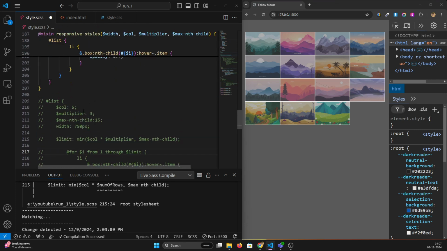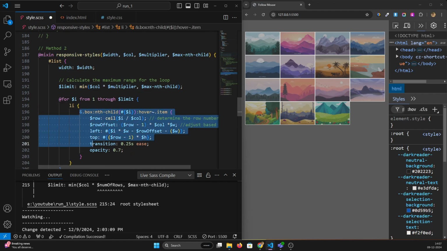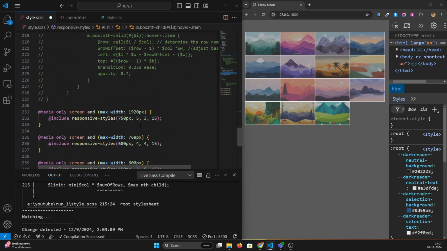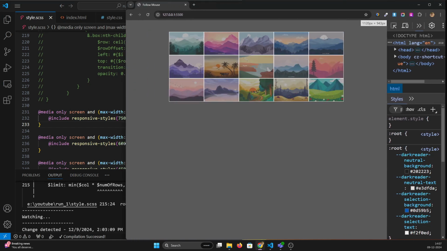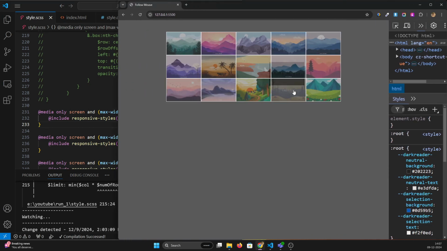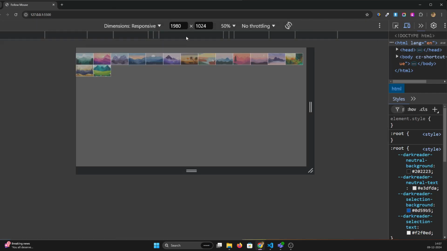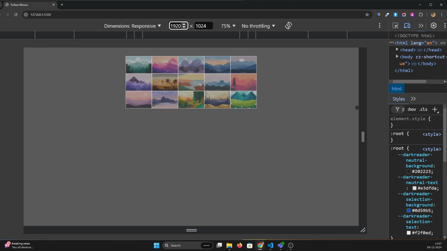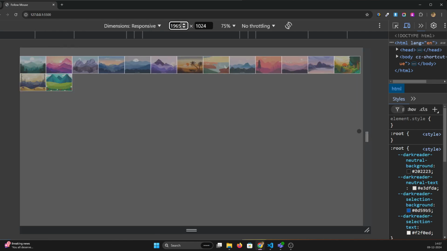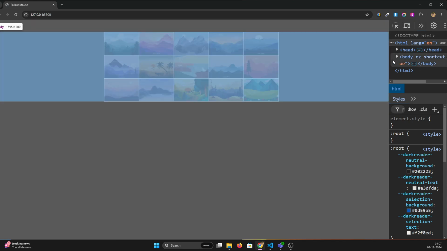So I just commented this whole thing and made a media query here. So you can see the 5x3 is working fine. So this is our second method. Let's check in the browser. See, we have mentioned 1920. If it is more than 1920, it will break because we have assigned in a media query.